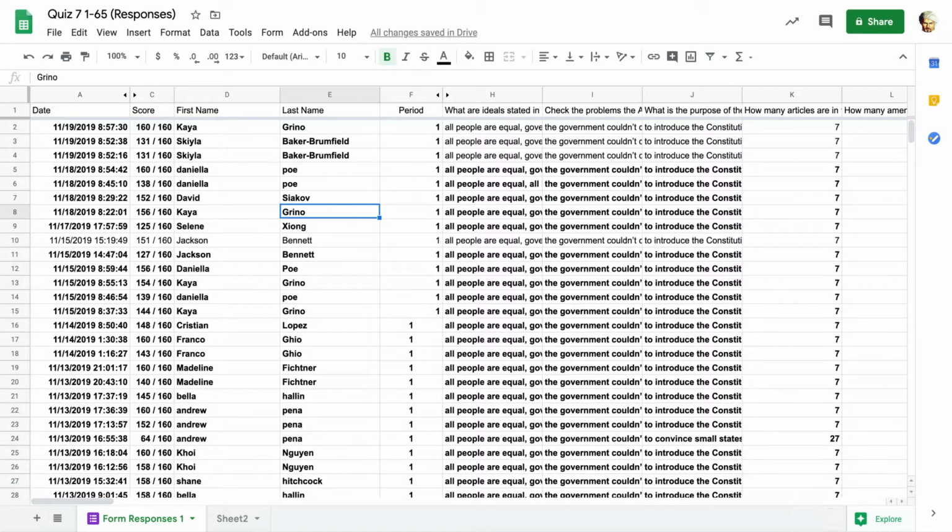Okay, there we go. All right, so I have every kid in period 1 right here. This is all the stuff that Kaya did on 11/19. This is what Skylar did on 11/19. So she entered it twice. Let's see. Jackson Bennett, he did his on 11/15 here, and he did here at 14:47 and here at 15:19. He improved dramatically. So you can keep track of that.